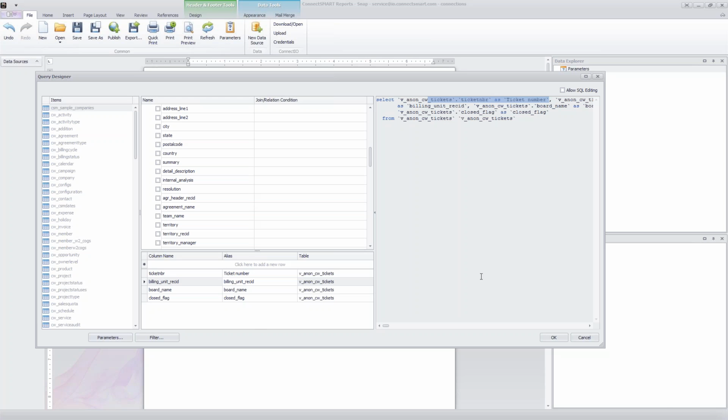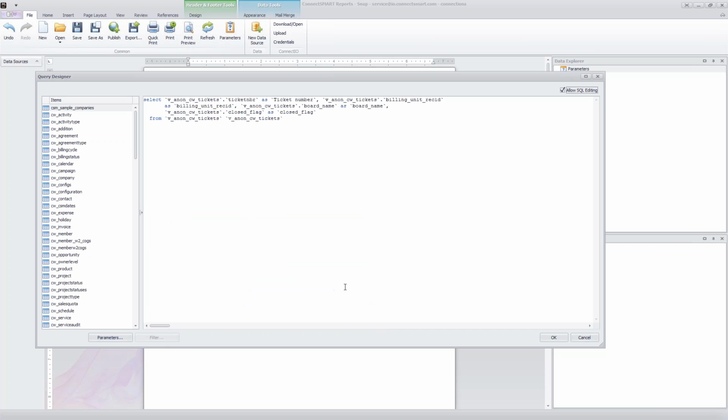Now, what I'm going to do today is actually change this via another way. We are not going to go over these at this point. That's for maybe another webinar. But we are going to allow SQL editing. I'm going to check this box. And notice it drops me specifically into the editor here. And I have created a select statement already, which I want to go over with you.